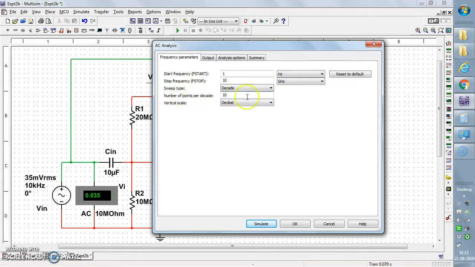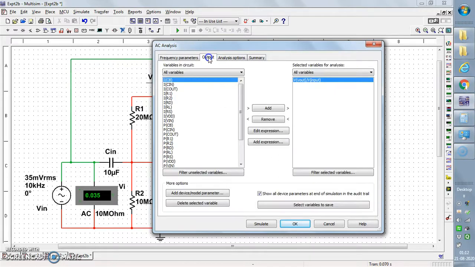So it also asks the option, vertical scale, should it be linear or should it be decibel? So initially let us choose the vertical scale as a linear scale. And output parameter. Already I have added an expression. I will remove that and rewrite again.